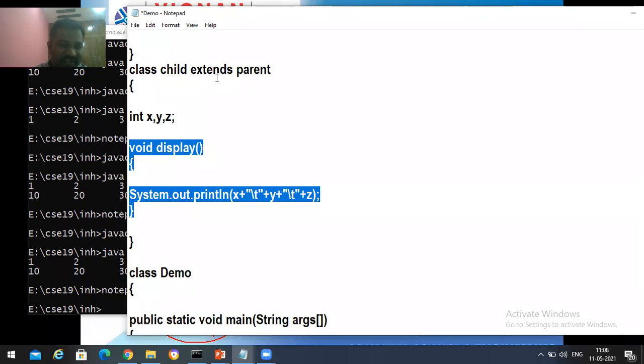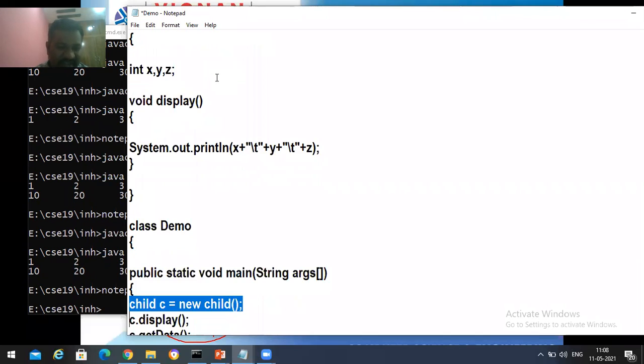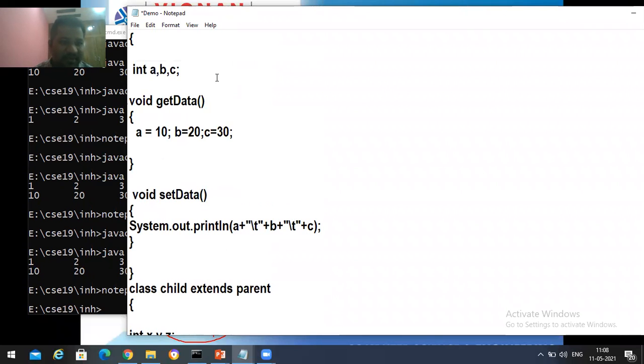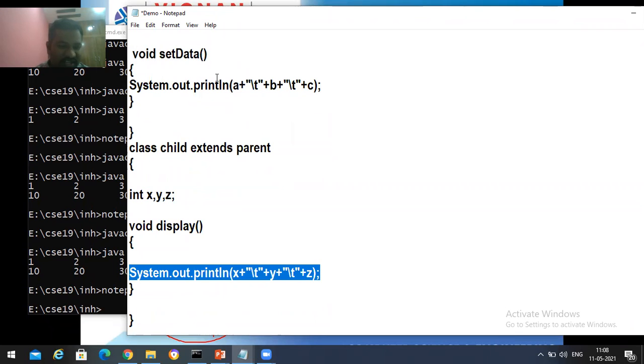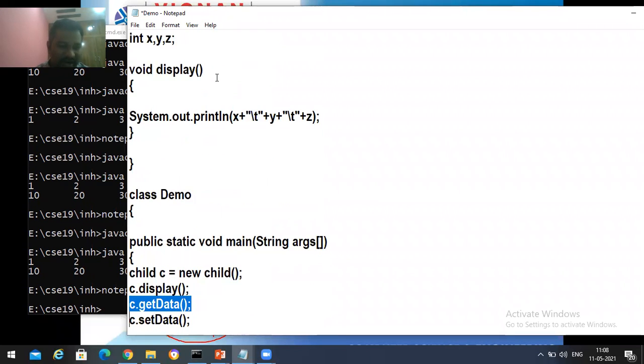So it is going to print 0, 0, 0, because as soon as I create an object for this child c, the memory will be allocated for xyz, as well as for this abc. So xyz is going to be printed. After printing this xyz, the next instruction is c.getData.